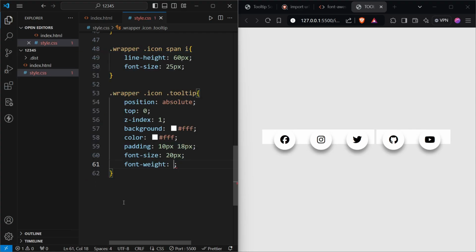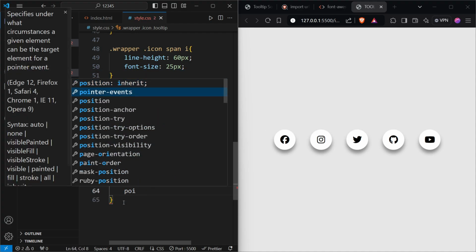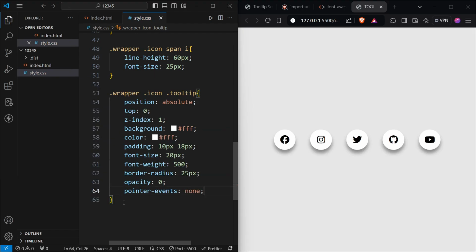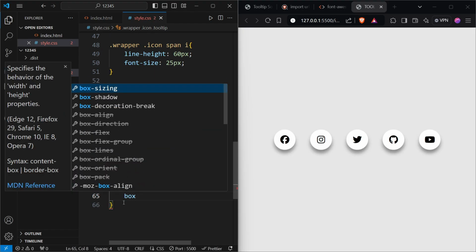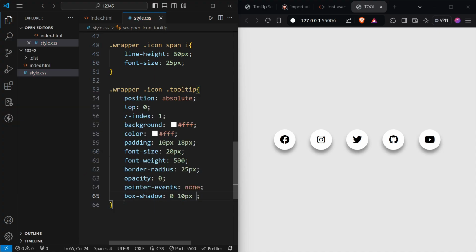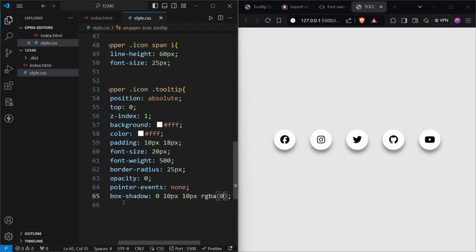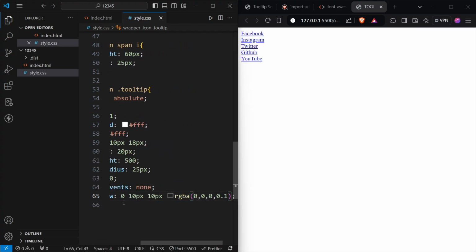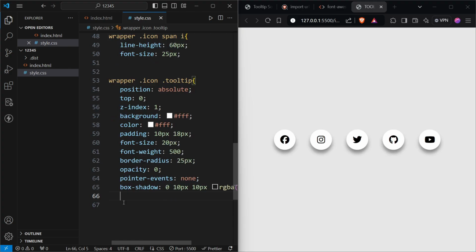That would be 500. Okay, and we'll add some border radius as well over here, 25 pixels, and we'll have an opacity of 0. So now pointer events would be none, and we'll also add a box shadow over here. That would be 0, 10 pixels, 10 pixels, just like before, and we'll have an RGBA of 0, 0, 0, 0.1. Okay, and now after this we'll be working on the hover.